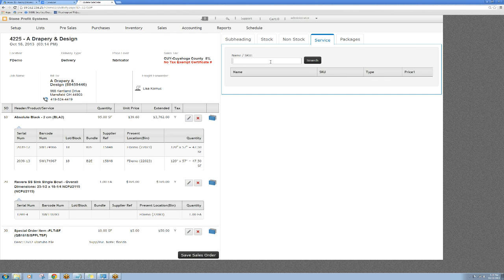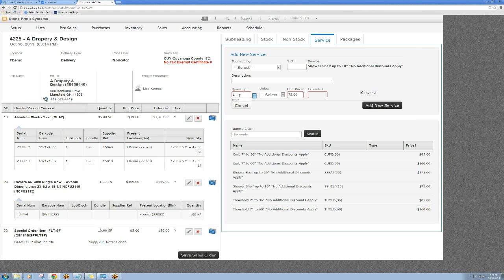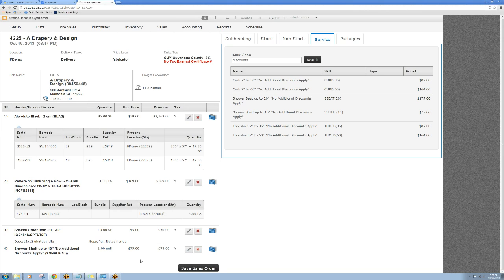Let's do one service also. This is how you will be doing delivery charges. If you're a fabricator, searching individually for your edging, cutout services that you offer. This is also how you're going to do discounts, which is basically just going to be a negative line item. So let's say I pick one of these discounts. I'll put the quantity in as 1, and the price is going to be negative, and add that service.